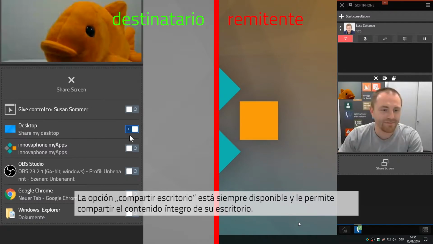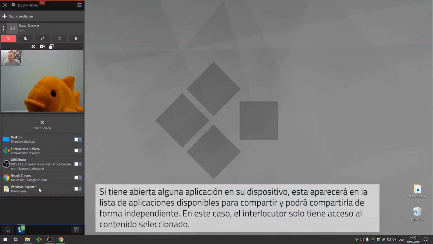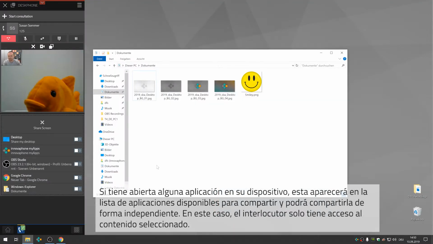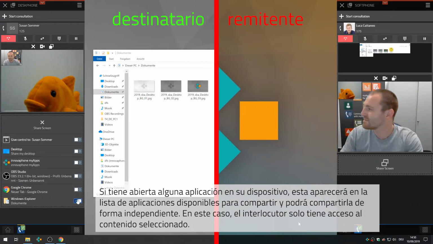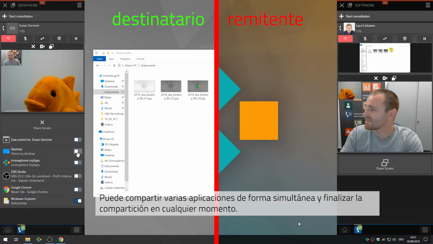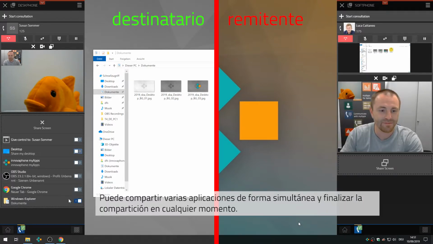If you select Desktop, you can share your entire screen with others. This selection is always available. If other applications are running on your device, these will also appear in the selection. These can be released separately. In this case, the other person will only be able to view the applications that have previously been selected. It is also possible to share several different applications at the same time. You can also block these applications again anytime you wish.